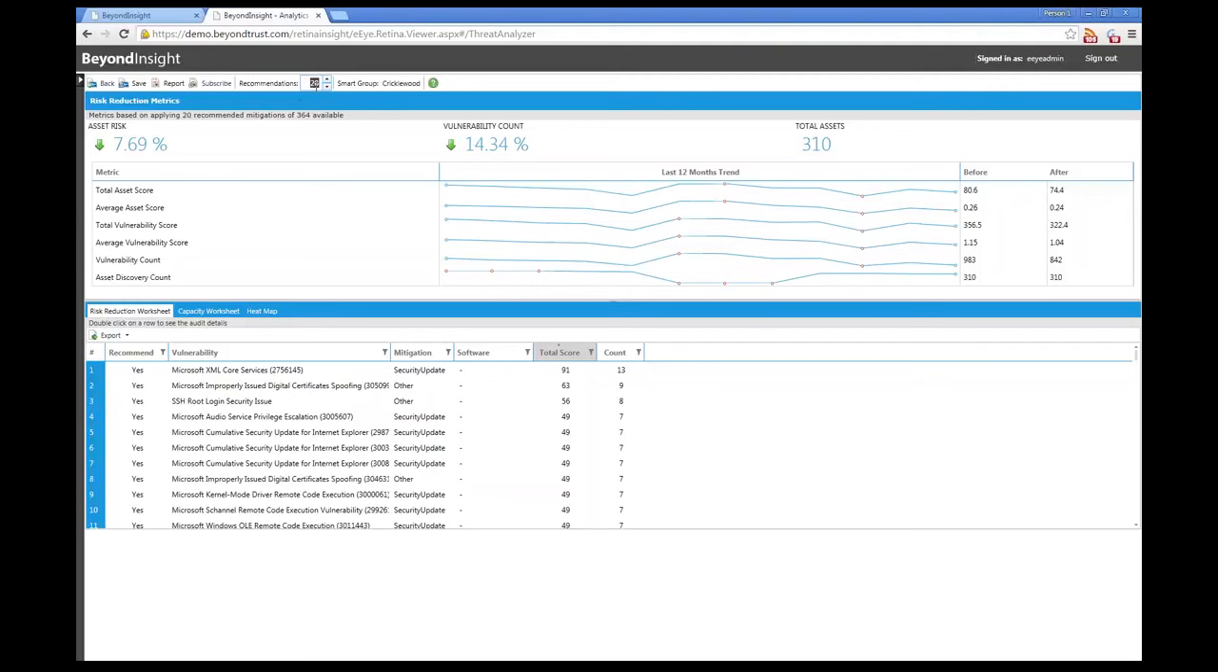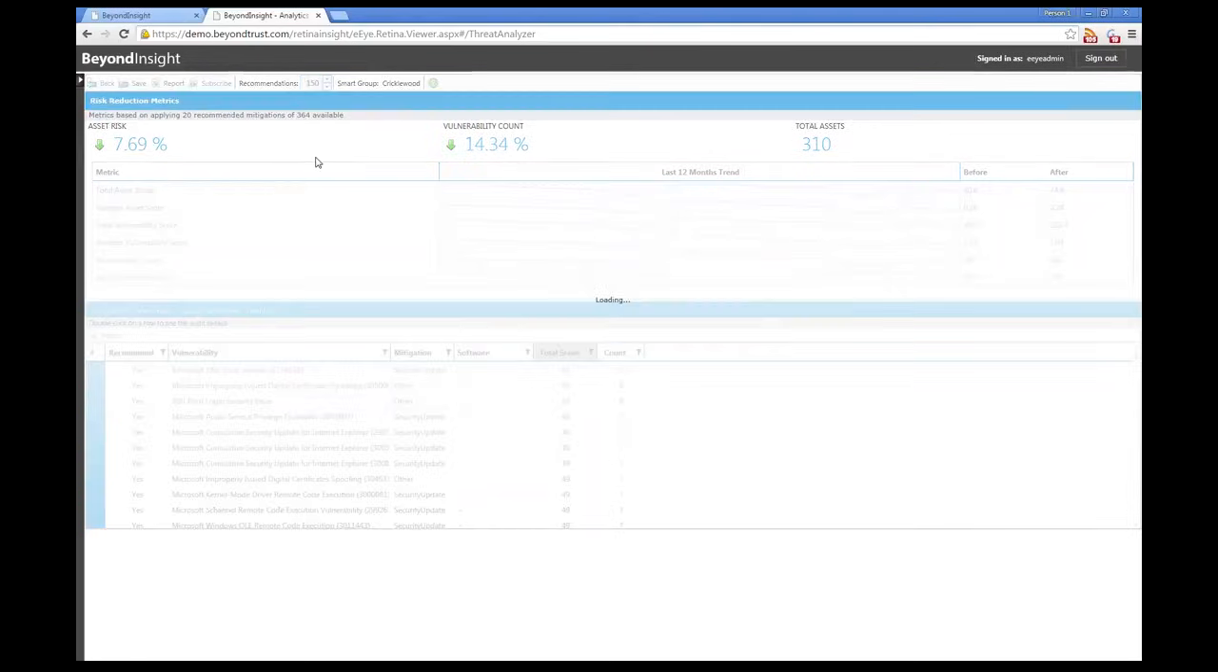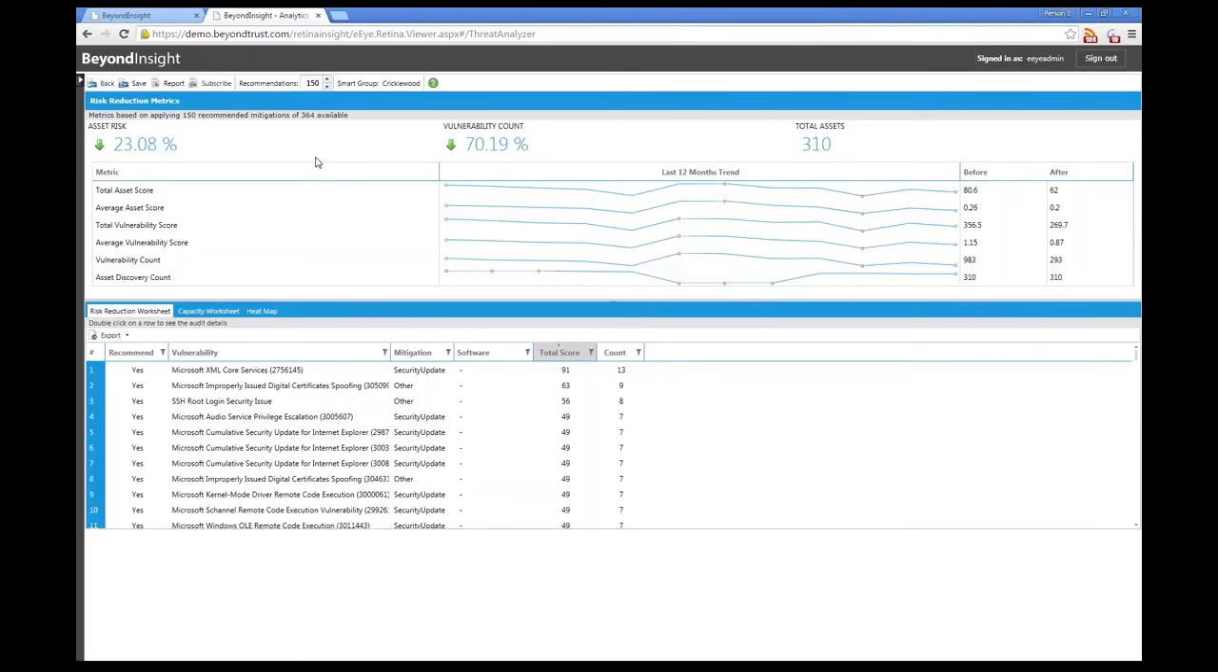But we can see that if I fix the top 20 vulnerabilities in that particular VLAN, I would have an improvement of 7%, vulnerability count just down by 14%, and there are 310 systems that would be affected. Bottom of the screen will give you the list of those top 20 vulnerabilities you want to go after. Now, if I change that top 20, let's do something a little more here, maybe the top 150. I see my asset risk is now 23% better. 70% of the vulnerabilities would be gone. Again, the bottom gives me a list of what gets me there.